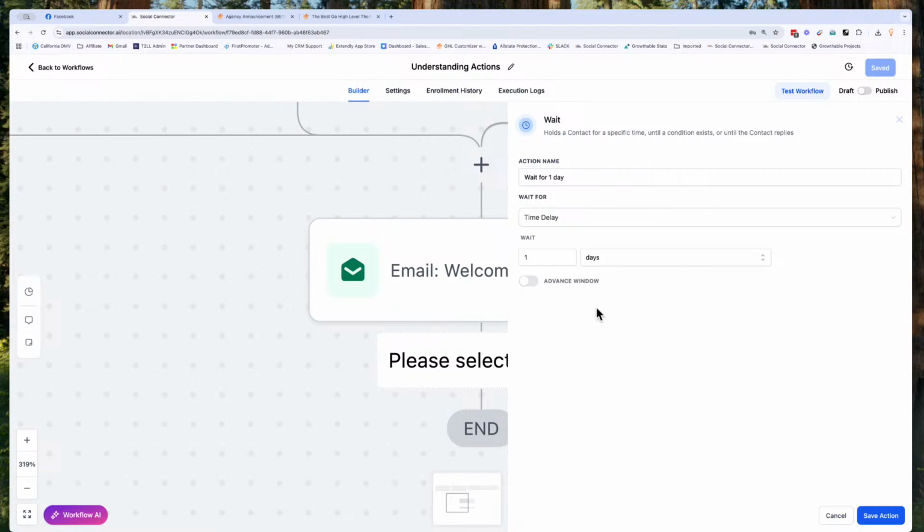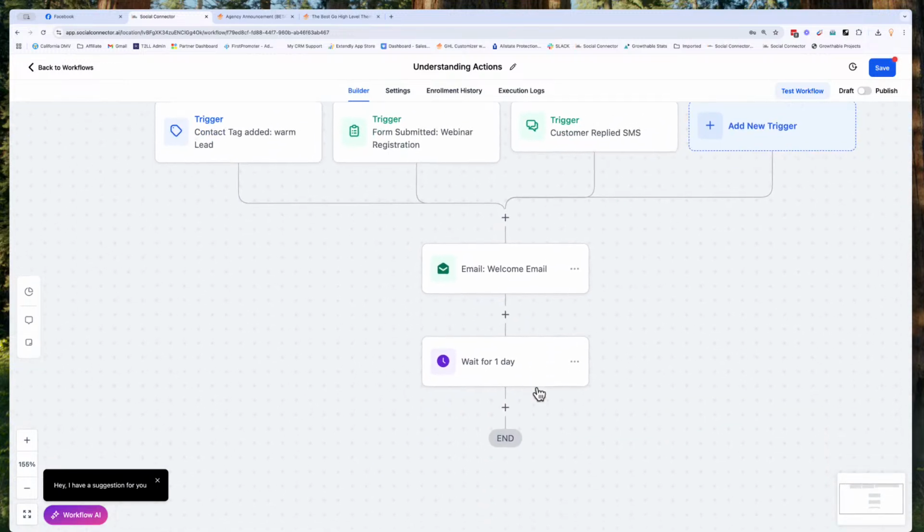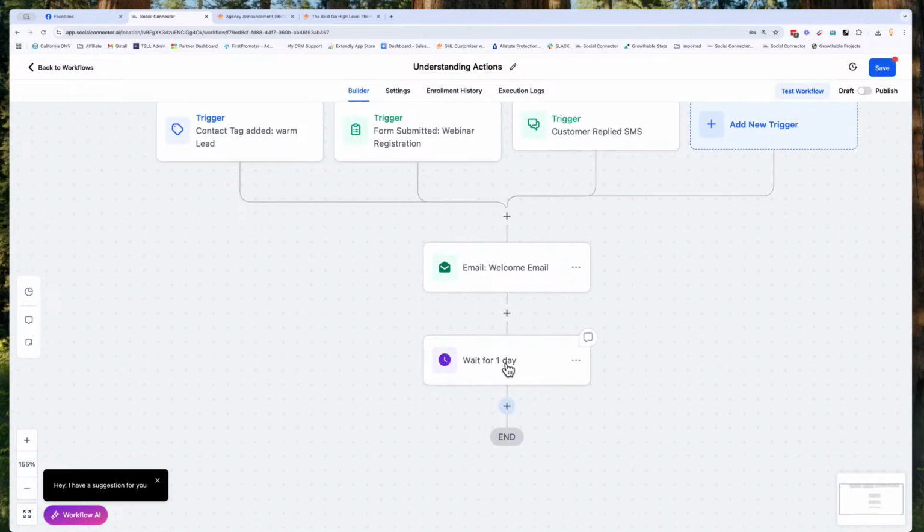And again, we'll do some more advanced waits later. We also could come in and show you how to set it up so it only will send between these hours. But we're not going to worry about that right now, so we're going to leave that off. We're simply going to wait for 1 day, and we're going to click Save Action. Now you can see we've added a new action of wait for 1 day.